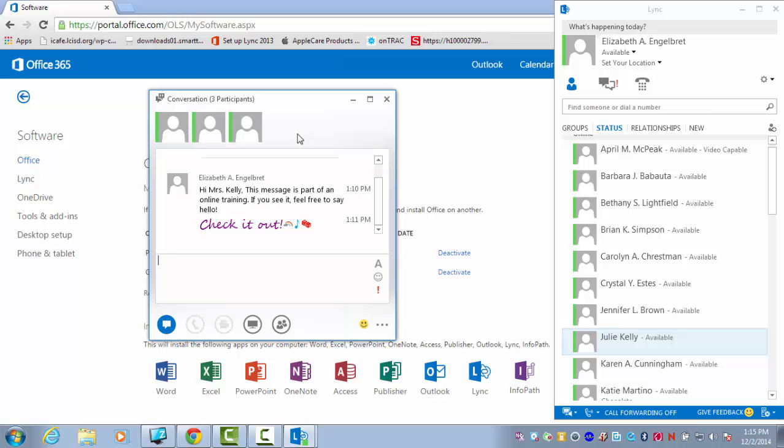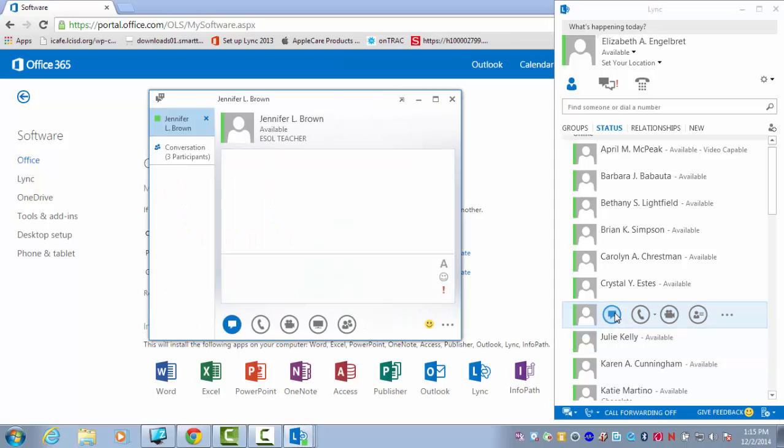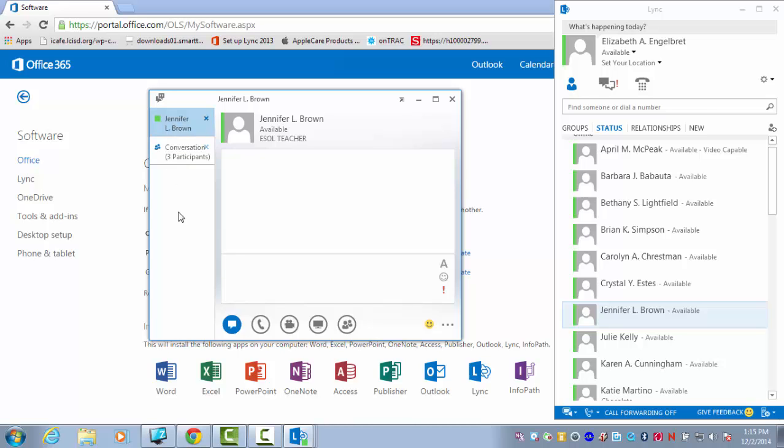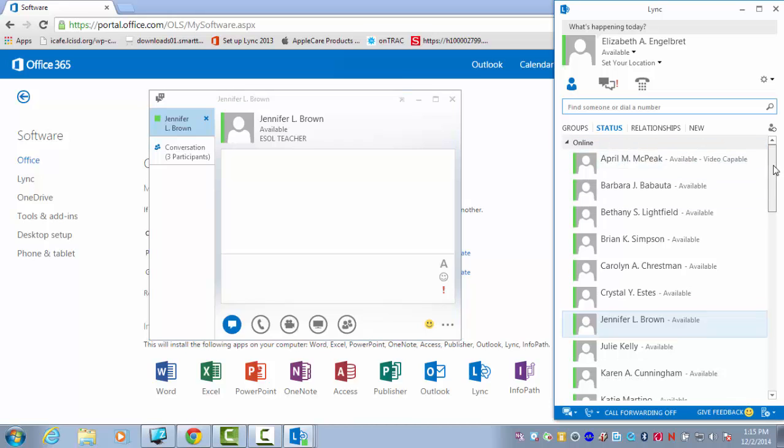If I want to start another conversation, I can also decide that I'm going to talk to Mrs. Brown in a totally separate conversation. And if I do that, once again, I just put my mouse over her name. I click on the speech bubble, and you'll see that I've got now 2 tabs open over on the side, so that I can talk to her in this window and then flick over and talk to Mrs. Kelly and Mrs. Babauta. So that way you can sort of keep your conversations all organized. You just always want to make sure you're typing into the correct window at the correct time. Those are the basic features of Lync.